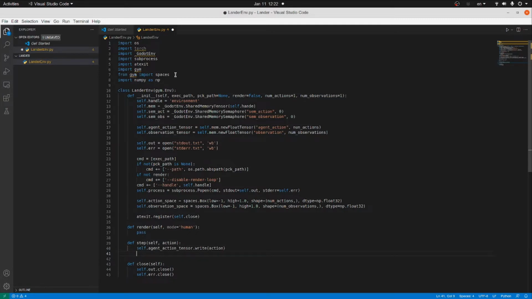Then we post the semaphore action to tell the other process, the Godot process, that it can proceed with getting us the observation. And meanwhile, we're waiting for the observation. After Godot gets us the observation, we just read it. We should return observation, then reward, done, and the last argument that we just ignore. As you can see, we haven't defined rewards and done yet, so we just do that.